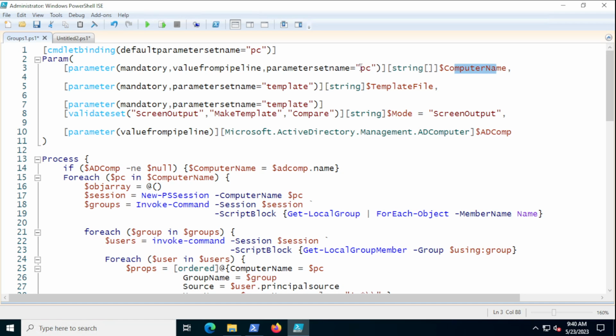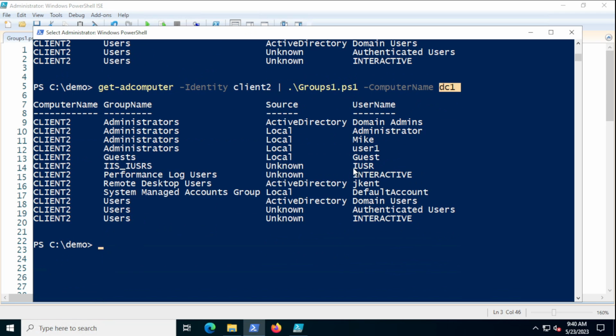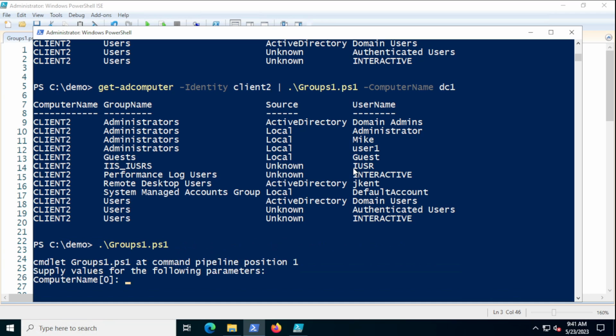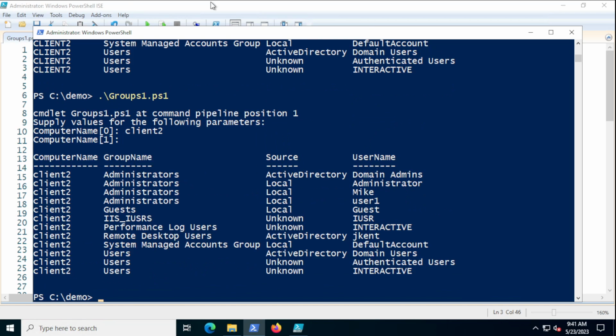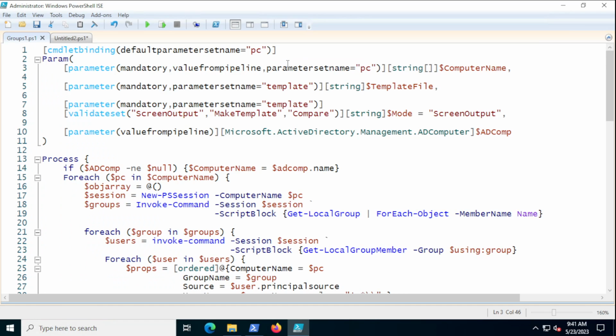So that gets computer name belonging to that parameter set. That would be it on its own. By setting that as the default and making that mandatory, I don't know if this will work or not, but if I just run the script on its own, it should prompt me. Yeah, there we go. It is prompting me for computer name. So I throw client 2 and away we go. Okay, so that got that part done.